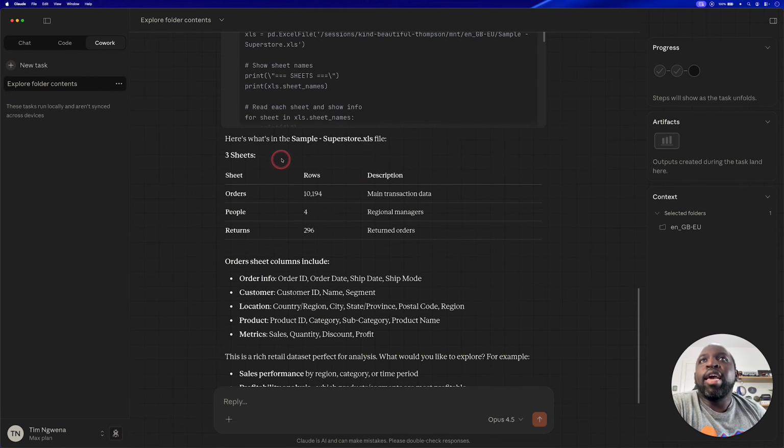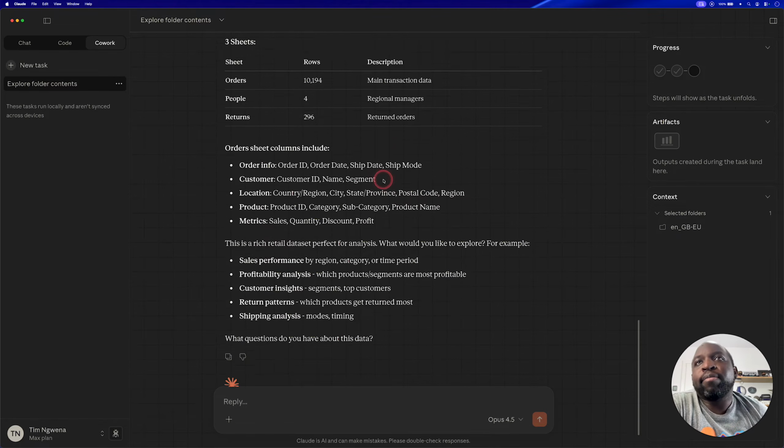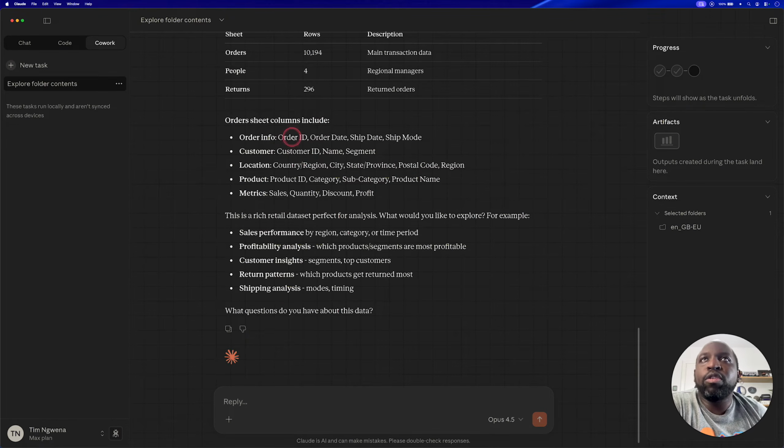So here we go. Here's what's in the sample Superstore Excel file. Now the really scary thing is I'm not opening any analytics tool here. I'm just talking to this LLM, and it's essentially telling me, hey, you've got 3 sheets: orders, people, and returns. Main transaction data, regional managers, returned orders. Okay, so let's go back. The orders sheet columns include order info and so on. I get a bit of context.